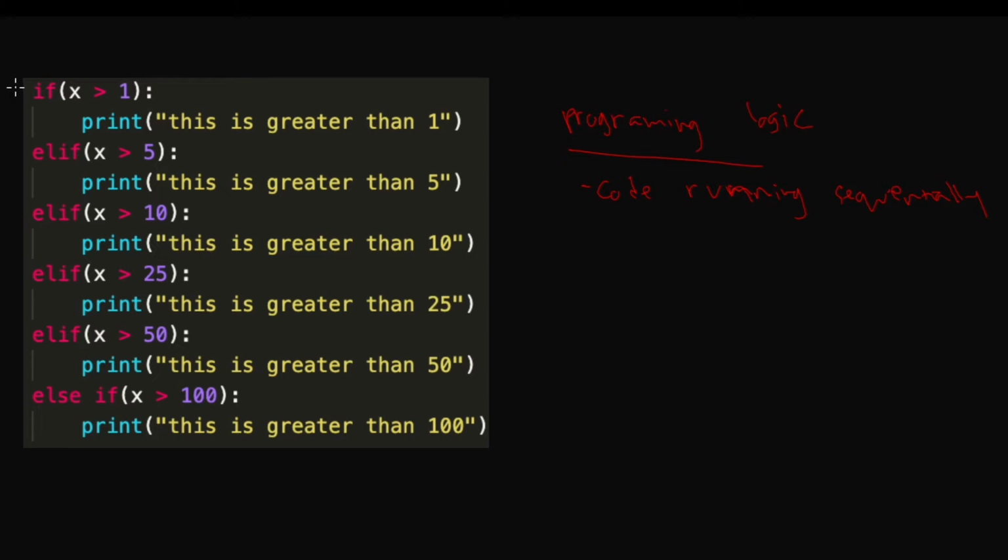So, code runs in this order. Now, we all know that, right? So, first it would execute this, and then this, and then this, and so on, right? Okay, but what does that really mean? What does that mean, especially in an if statement like this?